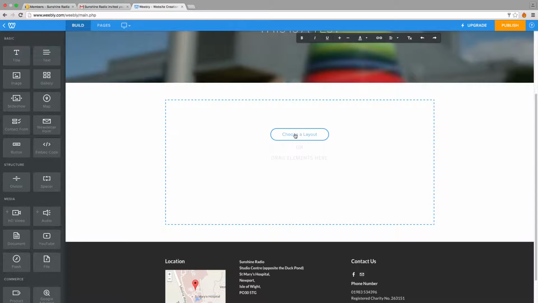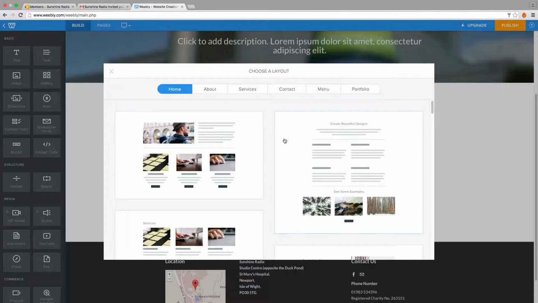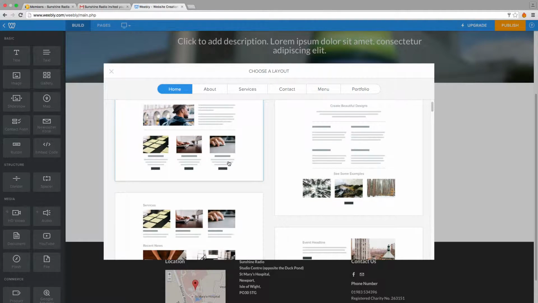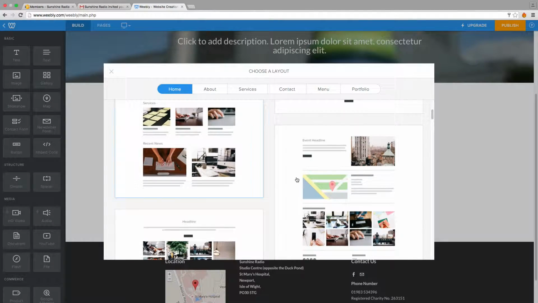And here you can choose a layout for the page you want. If you click on choose a layout, it gives you all these options of what you want the page to look like. So here you can see we have a picture with some text, then 3 pictures, and underneath that there'll be some more text. Or here's just text, then pictures at the bottom. So you can look through it here.